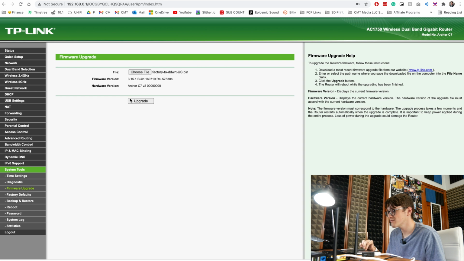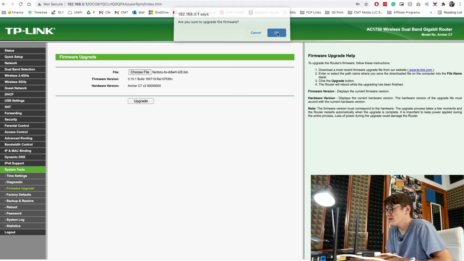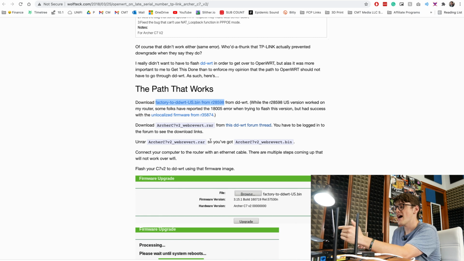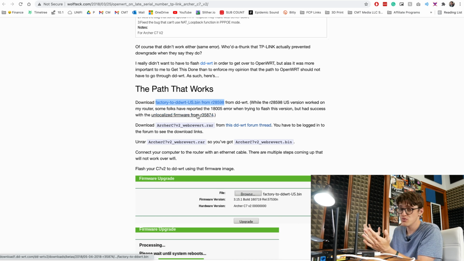So once we open this one, click Upgrade, click OK, and this will begin to run the firmware upgrade just like before. It will not throw up the error, at least hopefully. If you happen to see an error while you're doing this yourself, some people have had success with using the unlocalized firmware from the same source. What that means is that it isn't built specifically for US routers. So if you use the unlocalized firmware, you may have success there.